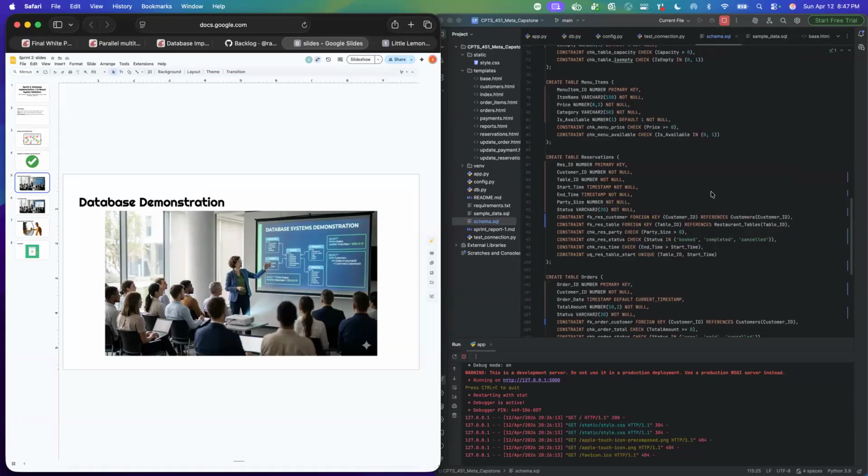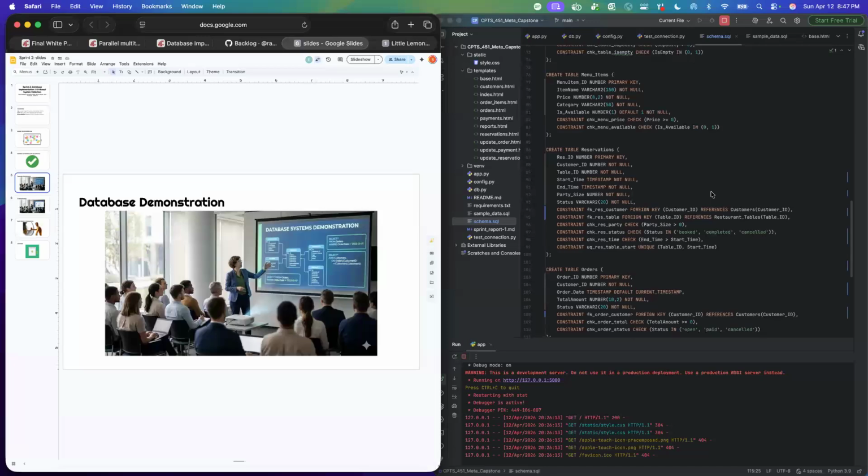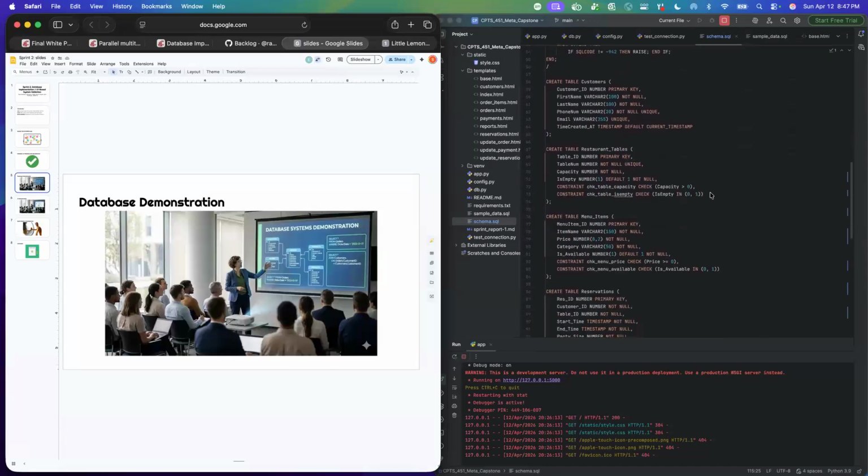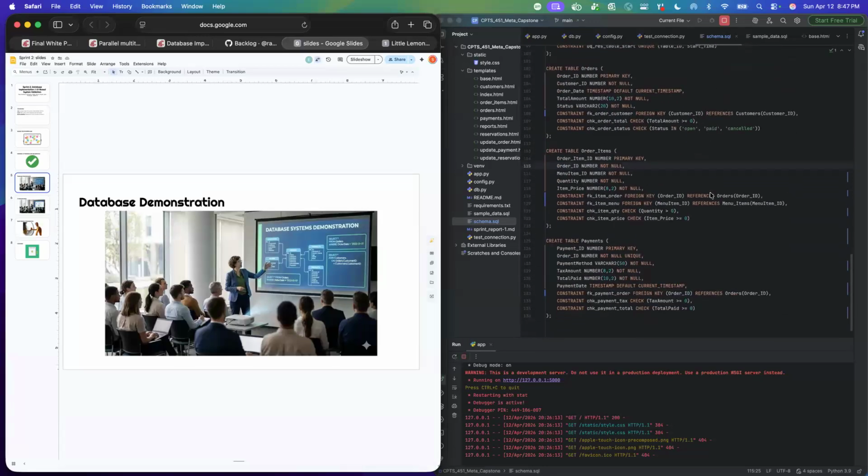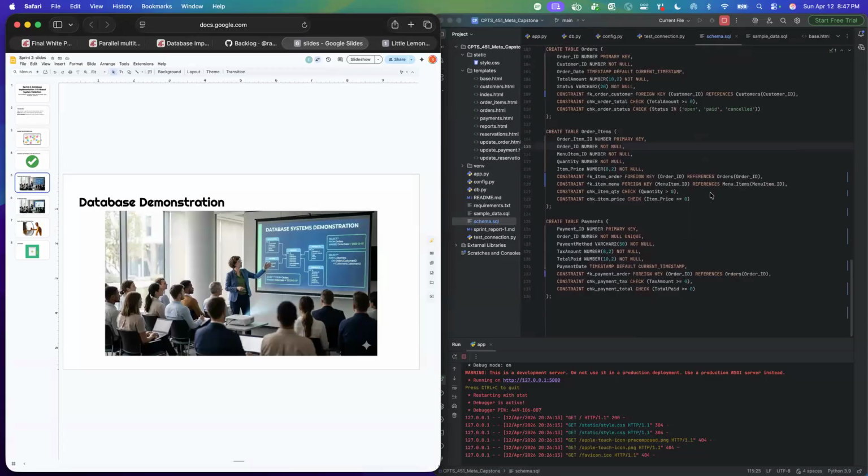We also have unique constraints. Phone number and email are unique on customers. No two customers can share a phone or email. Table number is unique on restaurant tables. Order ID is unique on payments, which enforces that each order can be paid once. And we have a composite unique on table ID and start time in reservations to prevent double bookings.